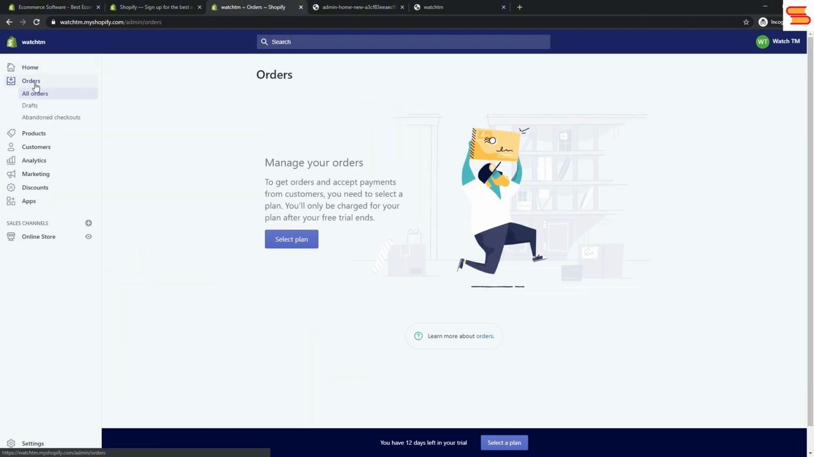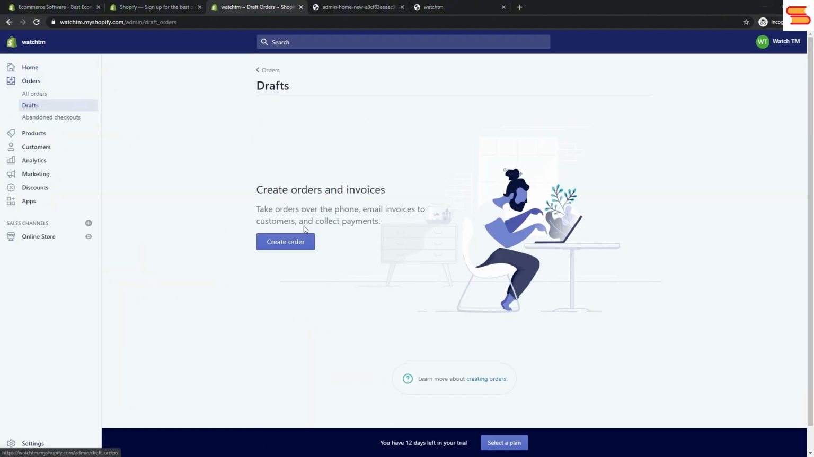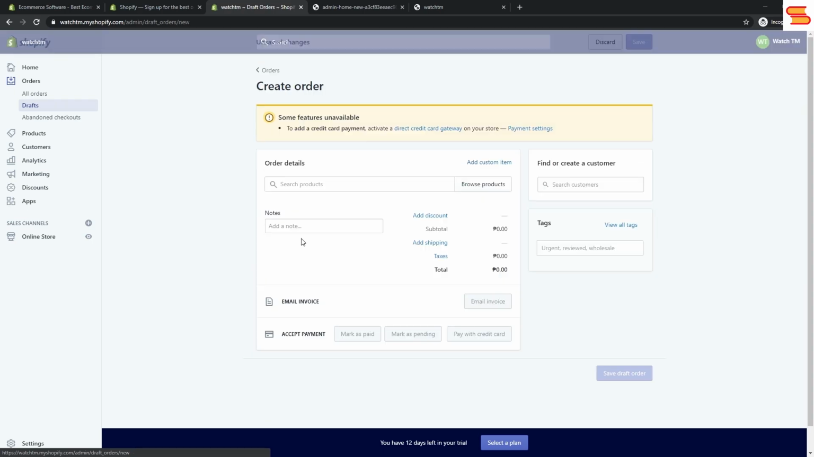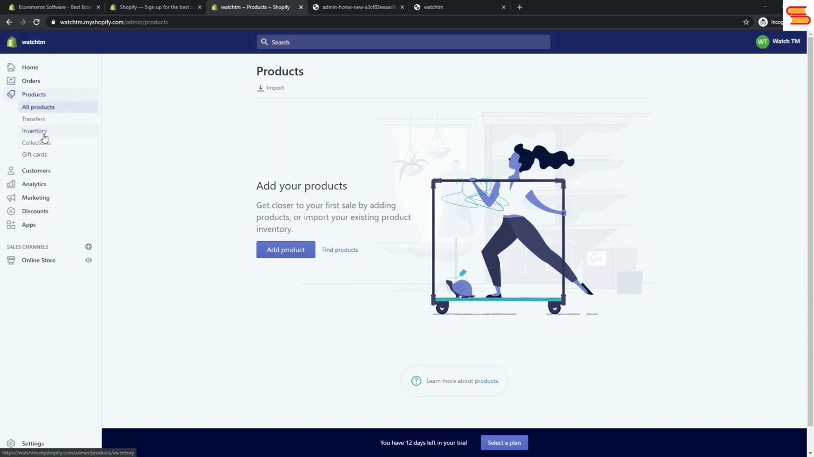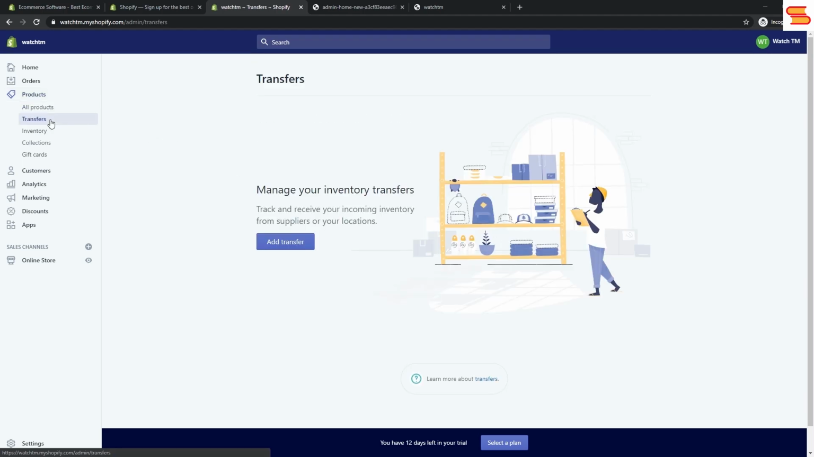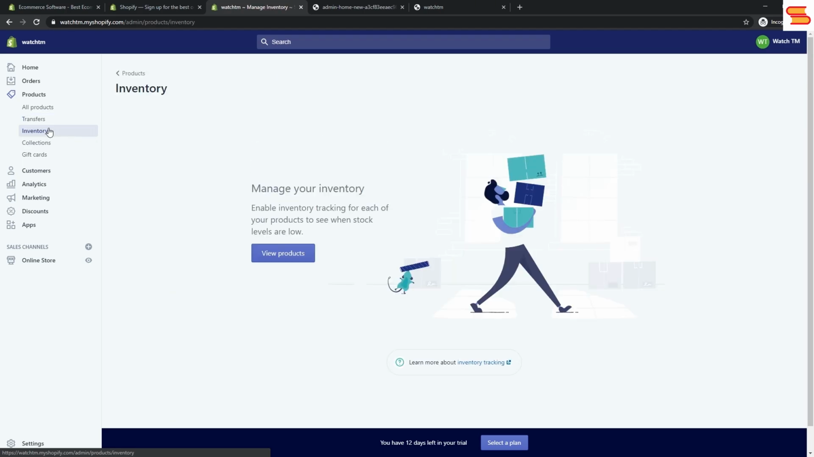Now let's check out the Orders tab. After the customer places an order using any of your active sales channel, it should appear here. You can also create orders manually in your Shopify admin to record orders that you've made outside Shopify or send your customers email invoices. Then we have the Products tab. This is where you can view, update, and organize all of your products and variants. It has 4 sub-menus. Transfers is where you can track and receive your incoming inventory from suppliers.